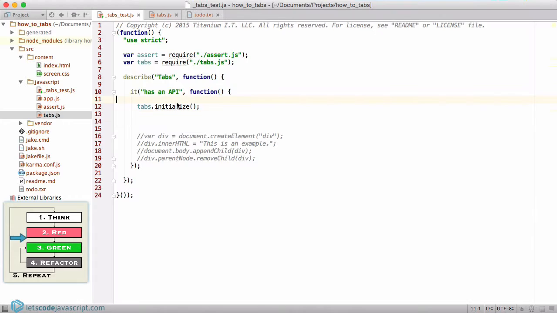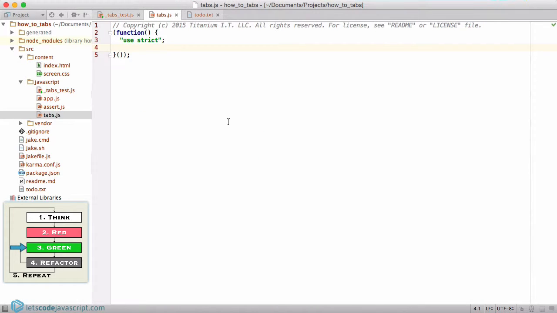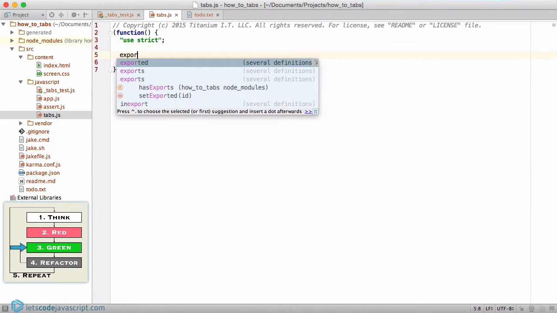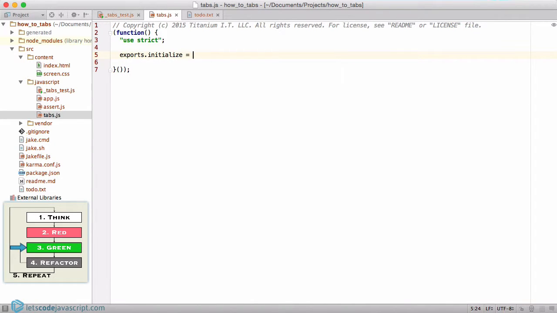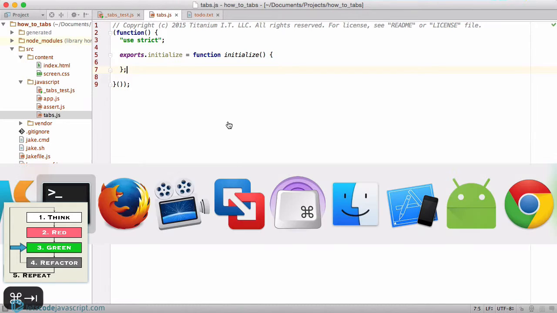Now it's time for green bar. Make this test pass. We need an initialization function. The way we do that is we say exports.initialize equals function. And let's give that function a name for ease of debugging. Function initialize. That should be enough to make this pass.